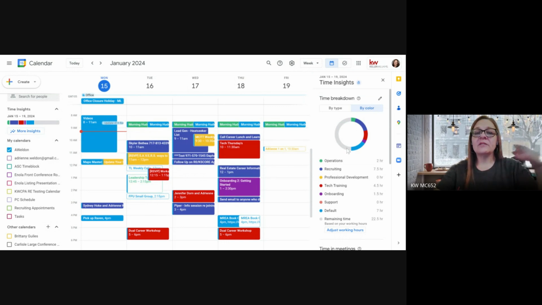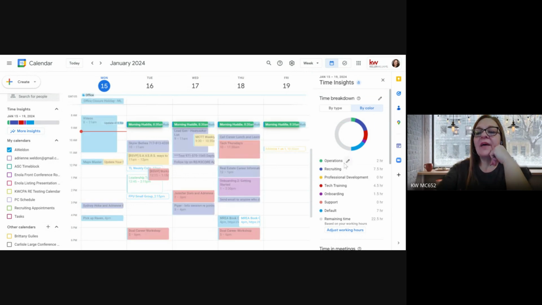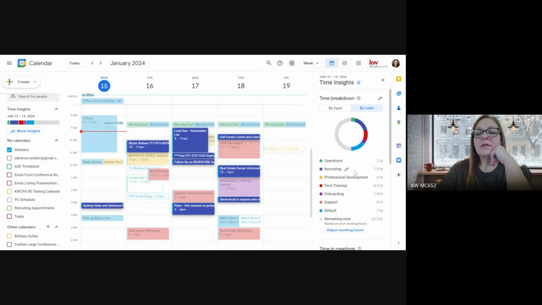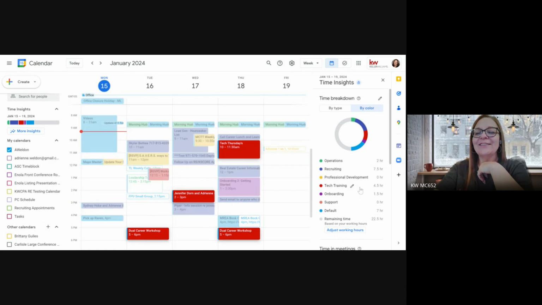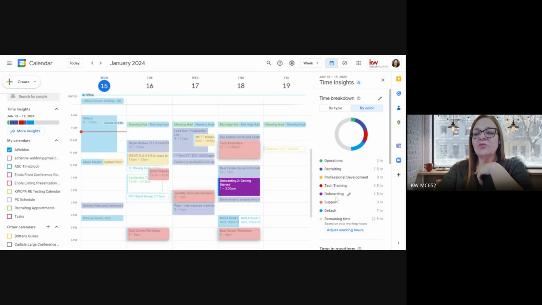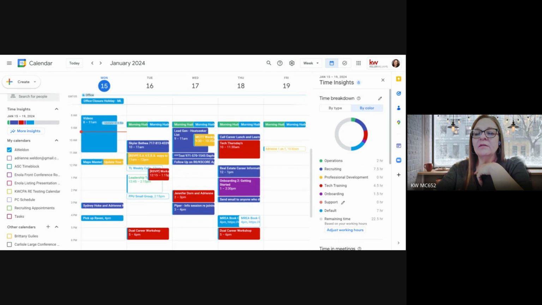So if I look at the view I'm looking at for this week, it appears right now that I have about 2 hours set up in operations. I have about 7.5 hours I'm going to be spending in recruiting. Professional development has 0 hours, and that happens to be because these invitations, I think, are coming from someone else's calendar. It's not something I actually put on mine. My reds, my tech trainings, you can see where I'm spending time this week doing tech training, onboarding, support, as well as default.